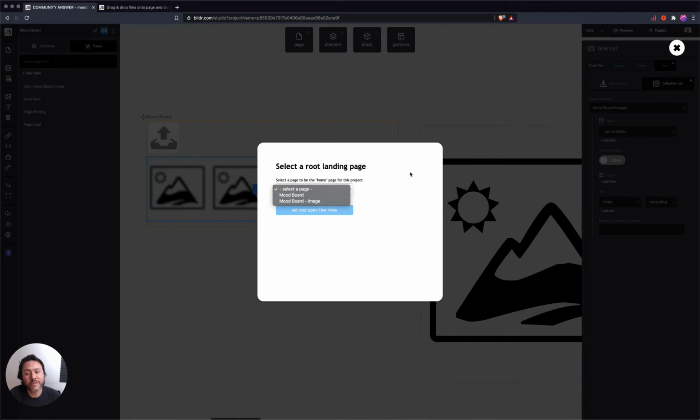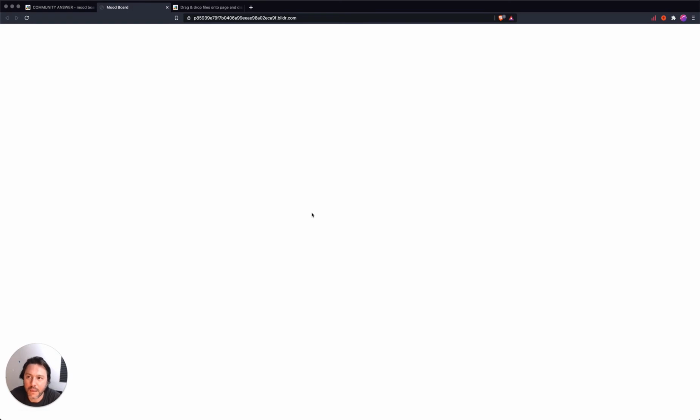So I just clicked preview, and because I haven't previewed anything or set any URL routes up, it's asking me what's my home page. So I'm going to say mood board is my home page, and I'm going to open it. And so right now there are no images in that mood board collection, so this is correct.